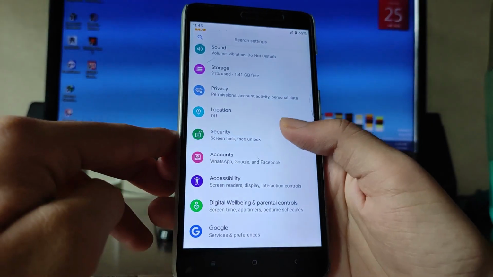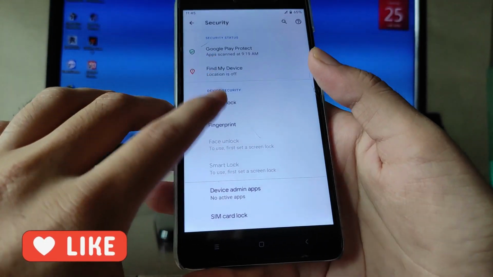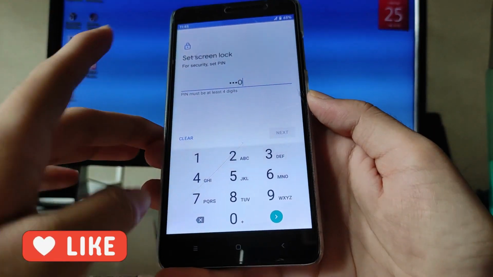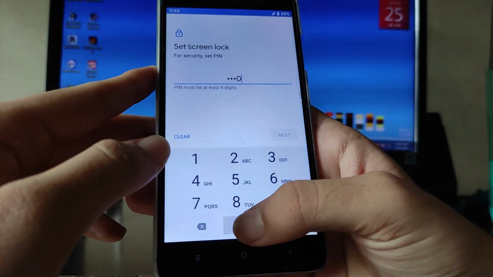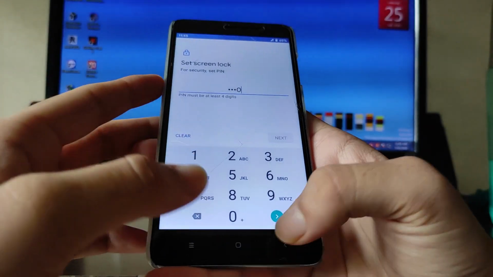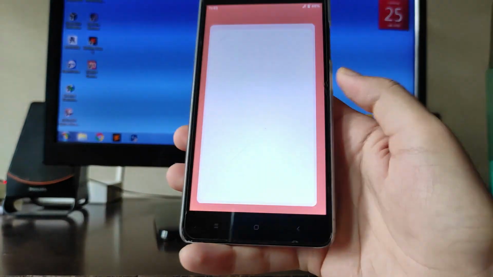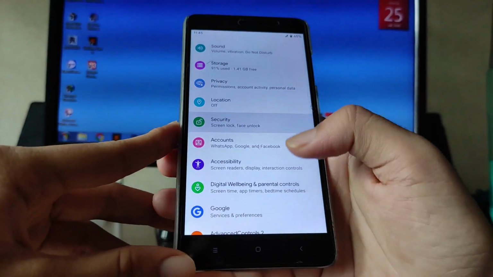Then going to the security, here is a bug, guys. Whenever I try to add a password, as you can see here, I can't go next, I can't go further. As you can see, it just got hanged. I can go back. I just have to directly go to the home, close the settings app, and open it again. So this is a bug.